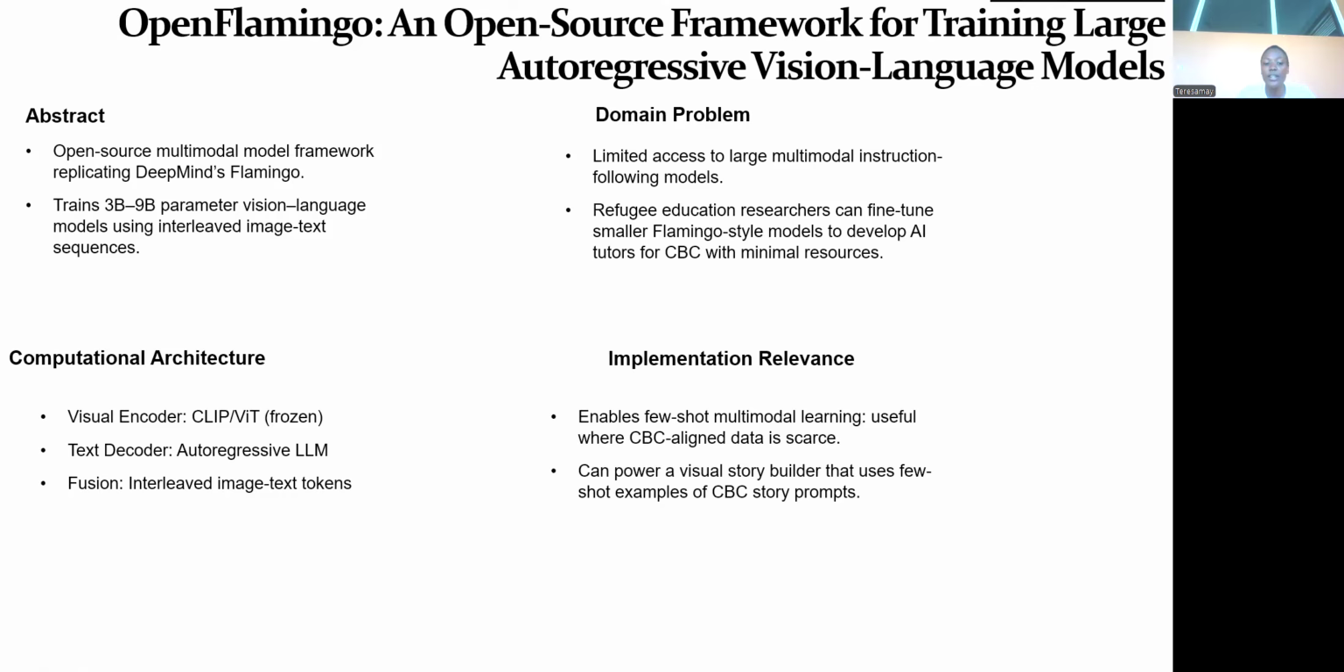So this means that we can fine-tune a smaller model and it can be able to understand both CBC text and even visuals, and use a few examples like lesson prompts or storyboards to teach this AI how to generate new learning content. So for instance, if we show the model a few examples of science storyboards, maybe about plants, it can learn how to generate similar ones. Hence, it can combine visuals and narrations.